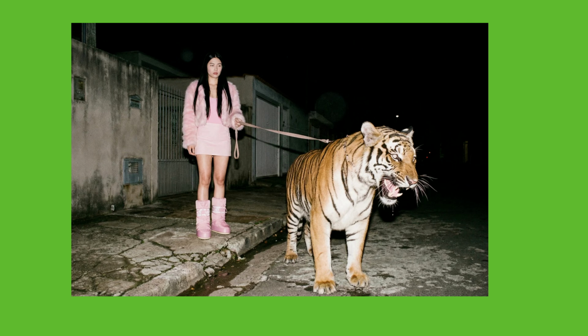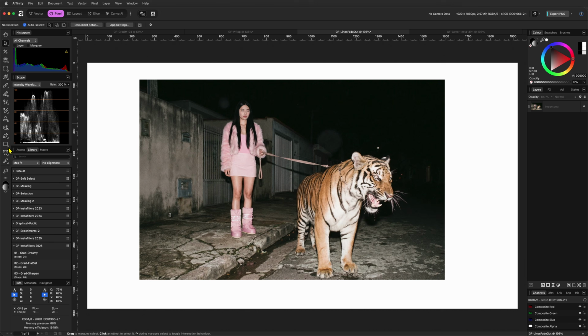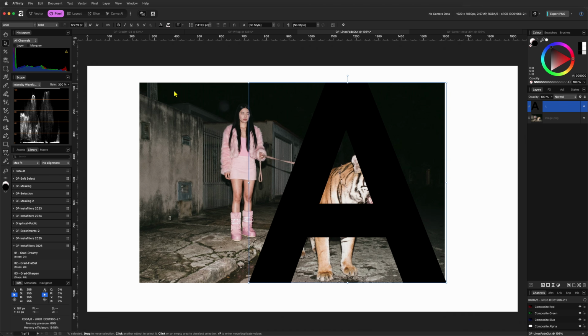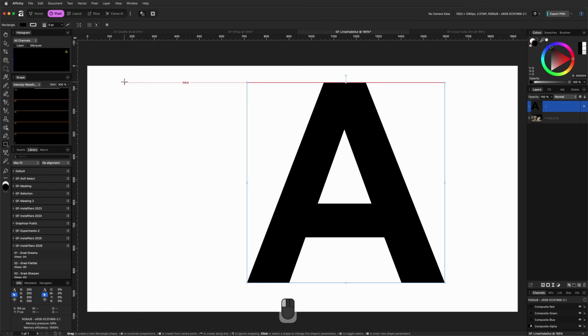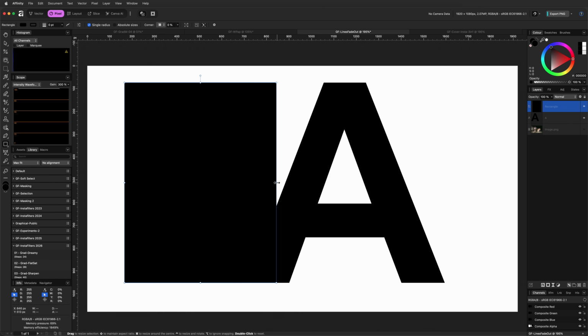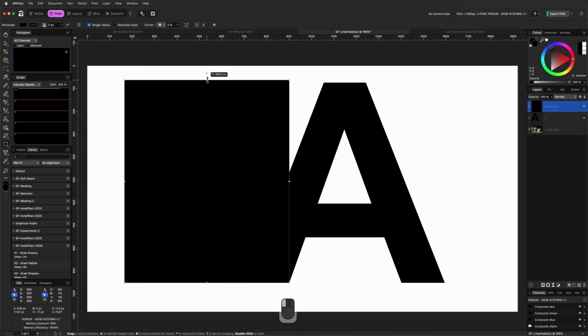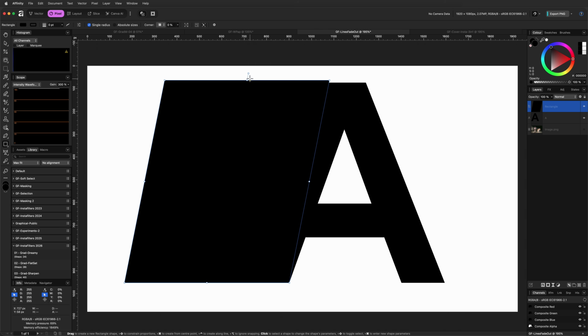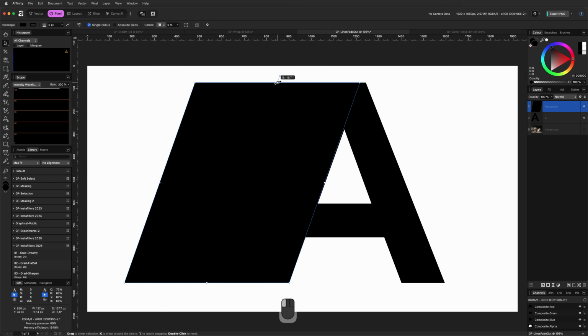Here's a quick interesting fade effect. I'll start using the text tool to add a letter. Once it is in the position I want, I'll add a rectangle which I will use to extend the letter on the left. While the rectangle is now selected, I will skew this so that it matches the same angle used in the letter. That looks about right.